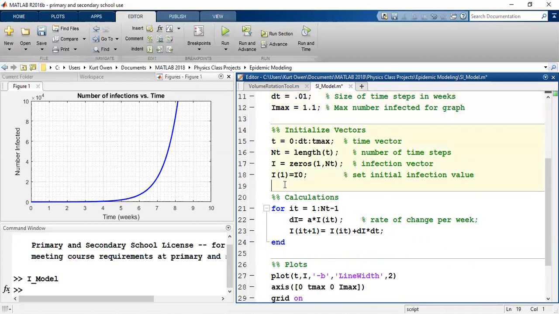Okay, now moving along. So we have our time vector created, we have our infection vector zeroed out, and then we put in the initial value for the first time step. Now we're ready to do calculations. We can keep the same loop. We just now have the I times S model.